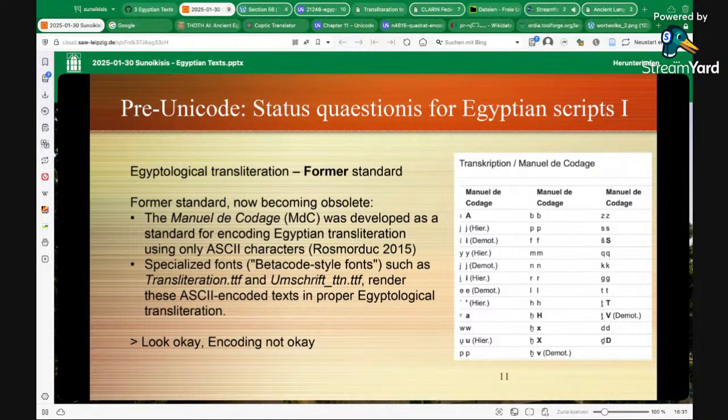So I said that Serge Rosmorduc's paper was a bit outdated when it comes to the encoding of Egyptian scripts. But you will still meet the older standards, or what I call here the former standards, which for the transliteration that Egyptologists use was the Manuel de Codage. And that was developed as an encoding system for the Egyptological transliteration on ASCII keyboards. And you can see what that looks like. I hope it's not too small on the screen.